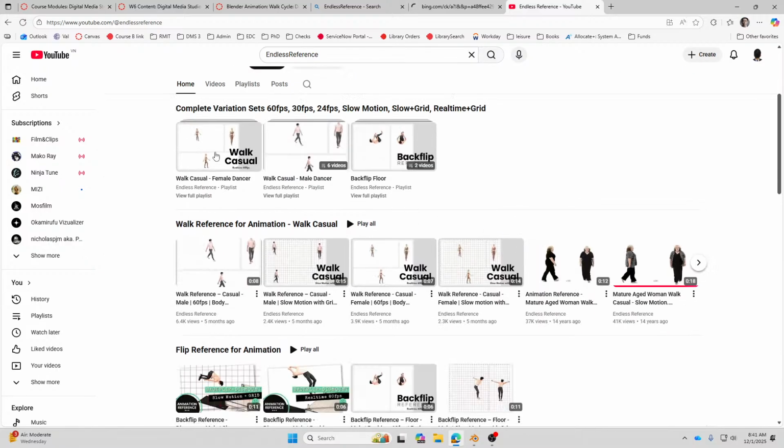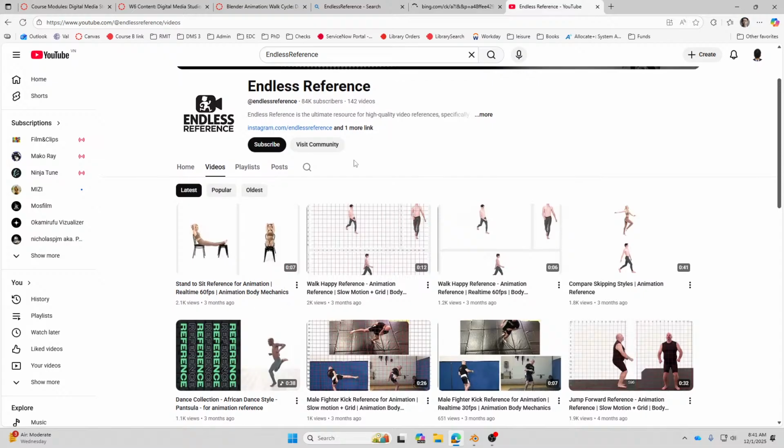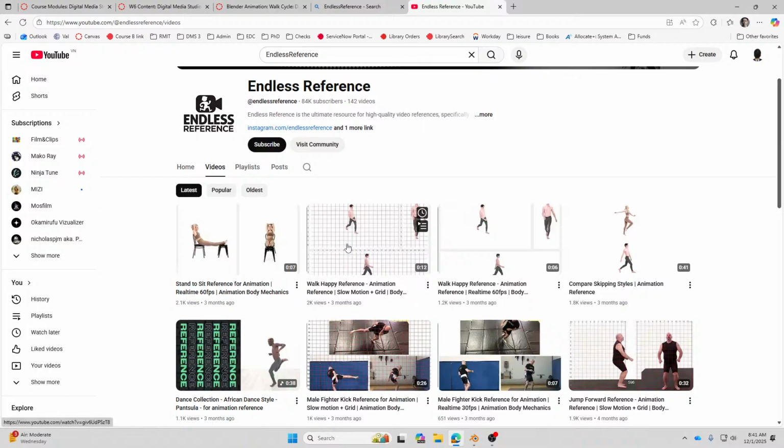And then you have the Casual Male Dancer, a lot of free material that you can use, and other actions as well. But for now we're just going to concentrate on the walk cycle. Okay.